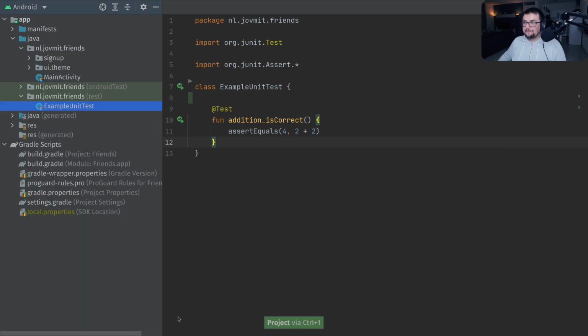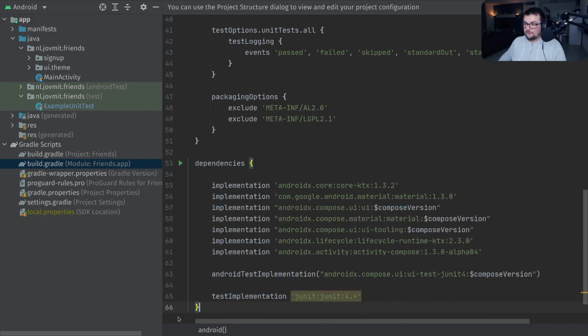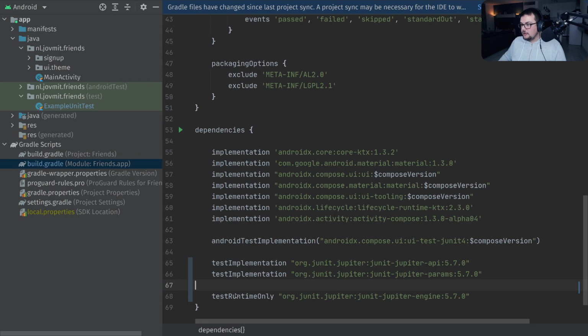All right, that's cool. But as I said previously, this is all okay, except we don't want to use JUnit 4 to run the tests. So we want JUnit 5, of course. So here I have dependencies for JUnit 5. Let me just paste them quickly. What we have here is JUnit Jupiter API, and I'm also gonna put the params.